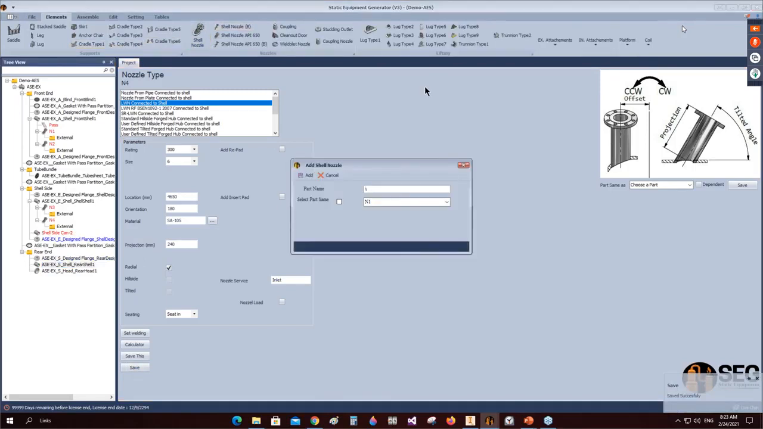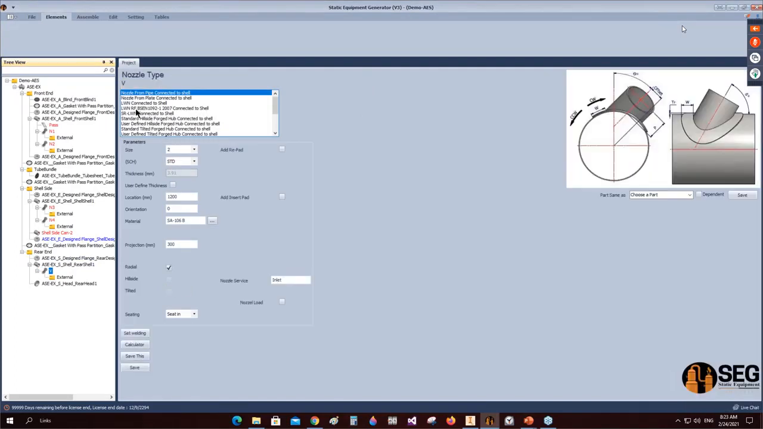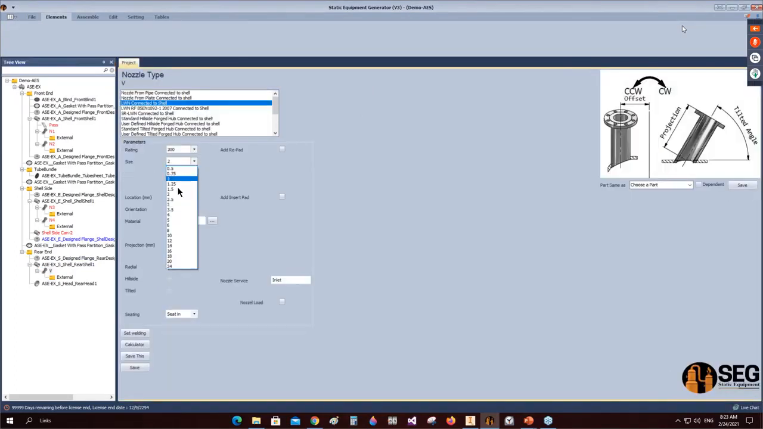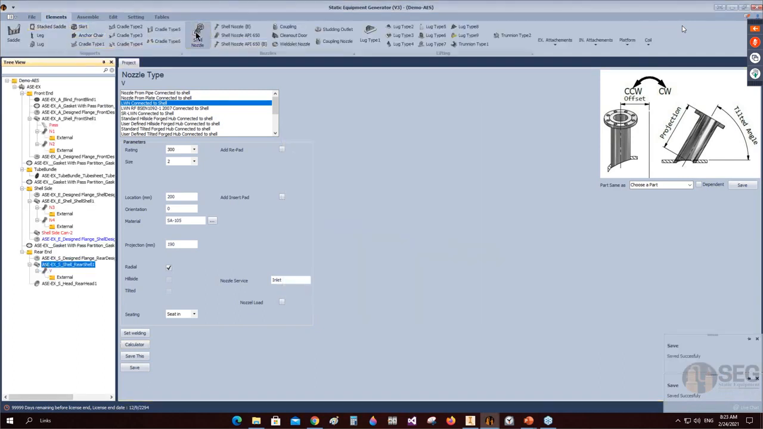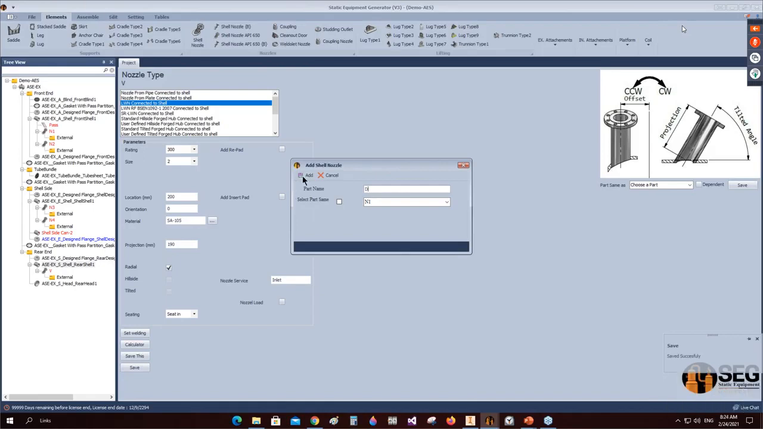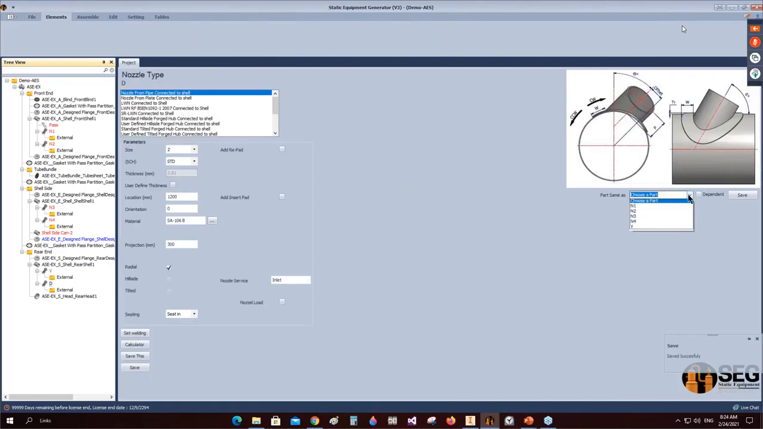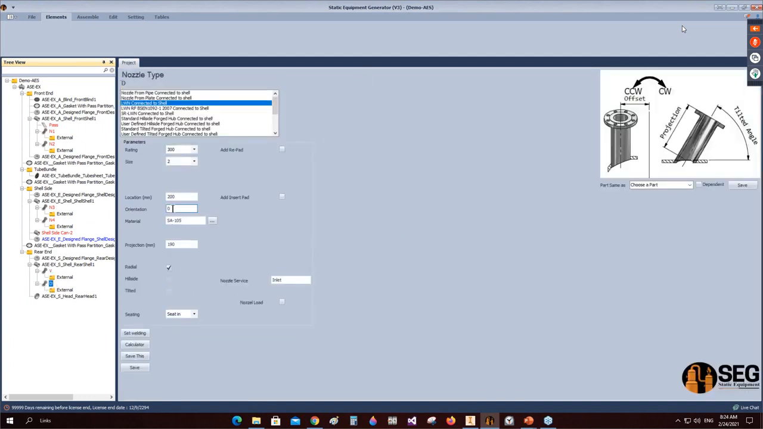Now let's add the vent and drain to the rear side. So let's add the vent hole. From here, let's select long weld neck. And you can figure that you have many types of nozzles here. 0 degree, and let's calculate the projection. Let's add another nozzle, which is a drain nozzle, and we will make it look like the vent. But we will change the orientation to make it at the bottom. Drain. Click Save, and this one we will make as vent.